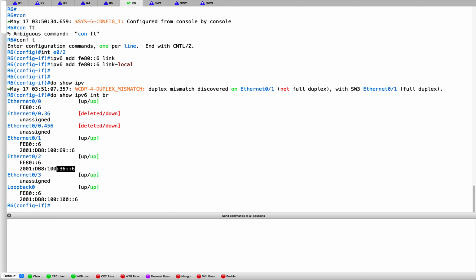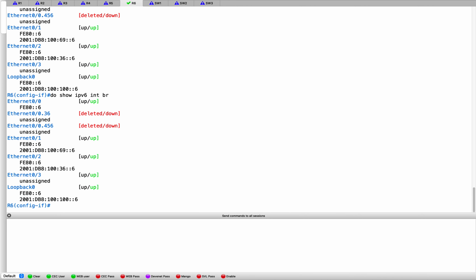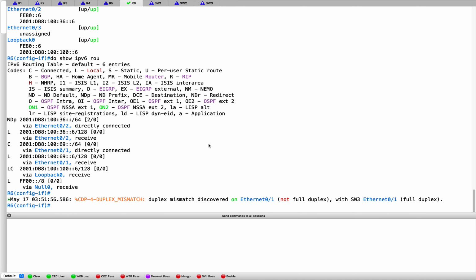Okay. The next thing is the default gateway. Let's look at the routing table of this device. Do show IPv6 route, my bad. So I told you that in SLAAC, or auto configuration, we also get the default gateway. In this case, R3 should be my default gateway. But you see, I haven't received it yet.